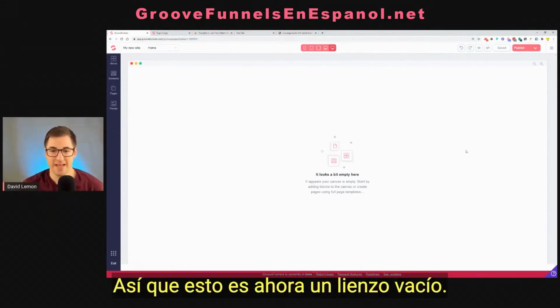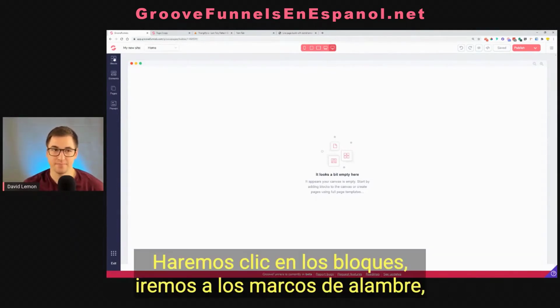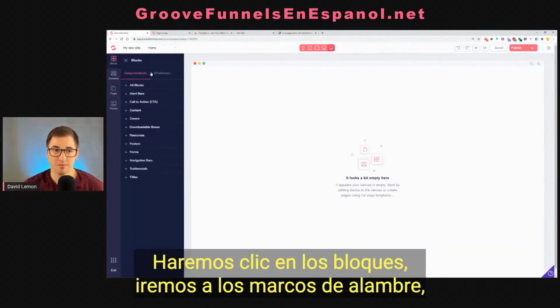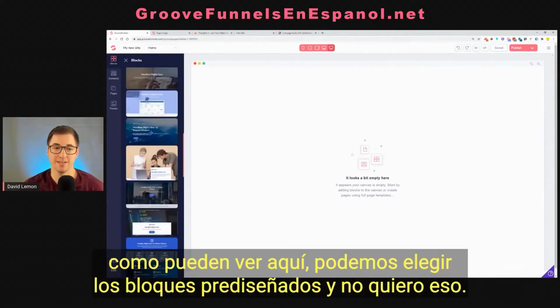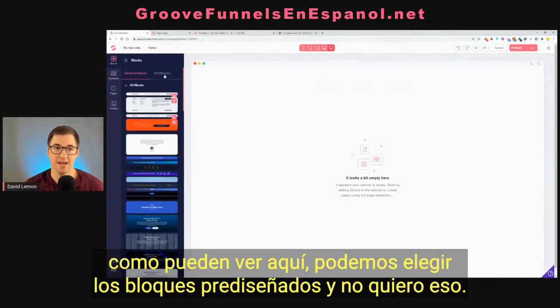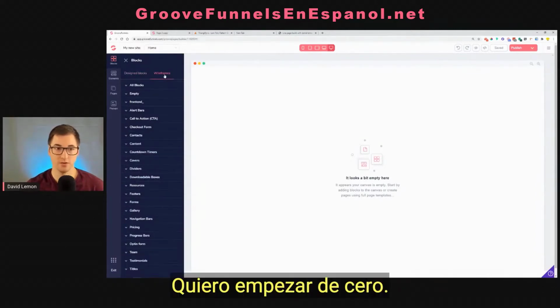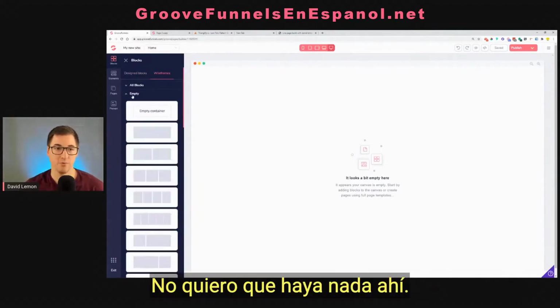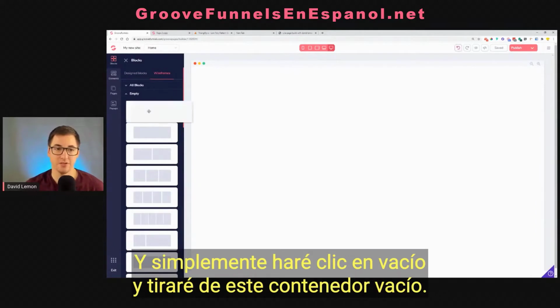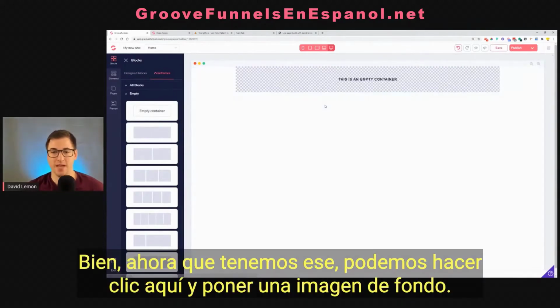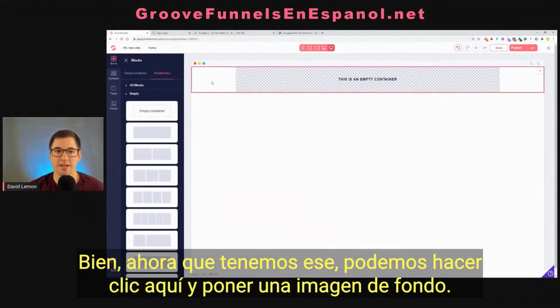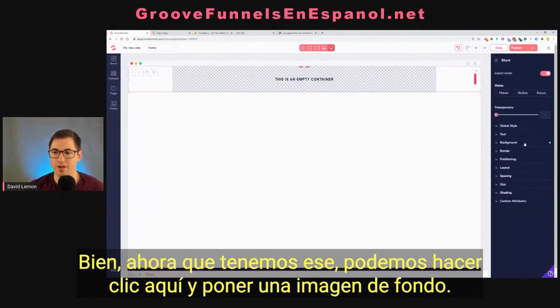So this is now an empty canvas. We will click blocks. We will go to wireframes. As you can see here, we can just choose the pre-designed blocks, and I don't want that. I want to start from scratch. I don't want anything to be in there, and I will just click empty and pull in this empty container. Okay, so now that we have that one, we can click over here and put a background image.